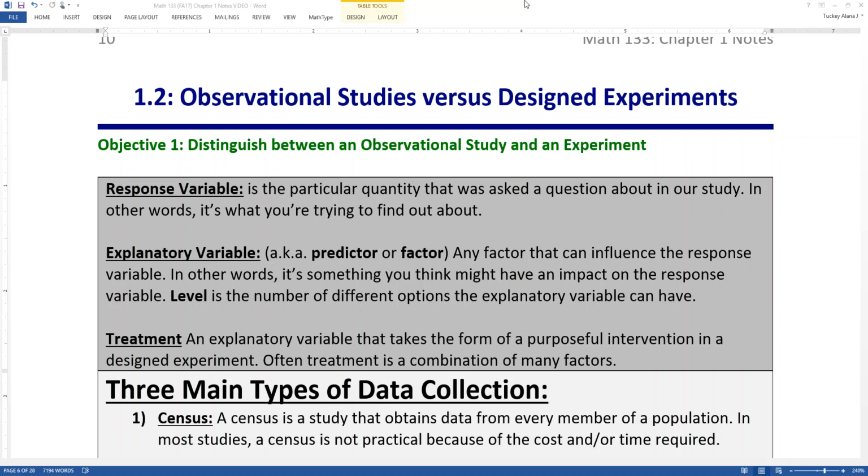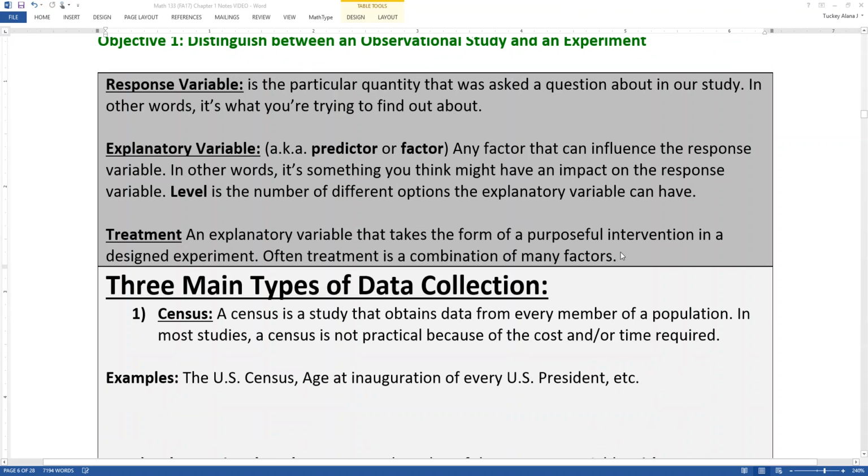Now, a treatment is a very special kind of explanatory variable. A treatment is an explanatory variable that takes the form of a purposeful intervention in a designed experiment. We're getting the cart a little bit before the horse, but you can imagine what we're talking about here, which is that the researchers actually purposely intervene. So let's say as you walk into the final exam, they randomly hand half the students a cup of coffee and the other half of students do not get a cup of coffee to take into the exam. So that coffee, that's an explanatory variable. There are 2 levels, having coffee, not having coffee.